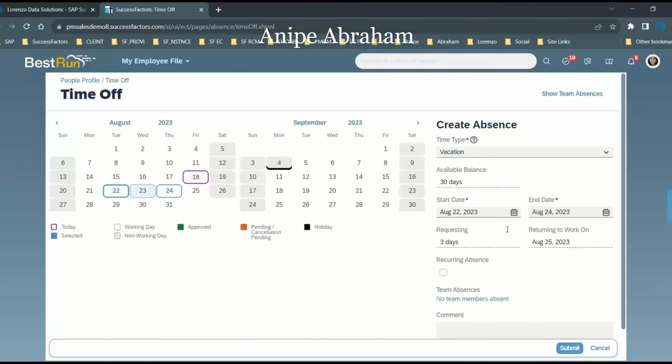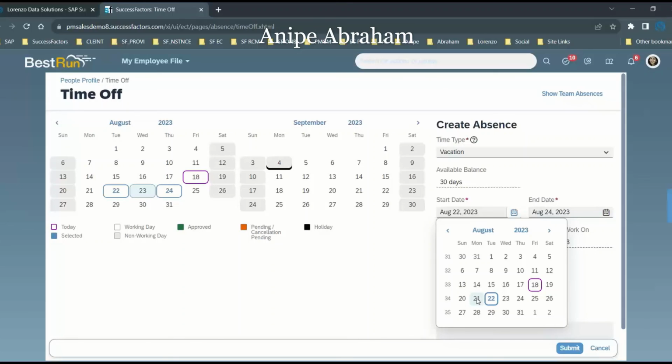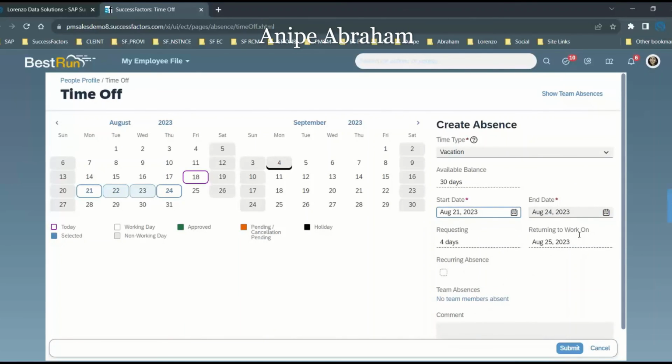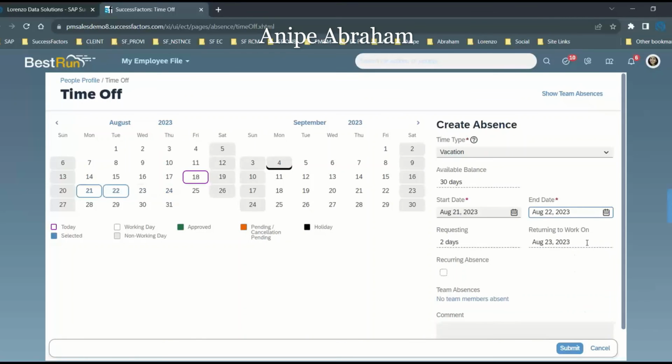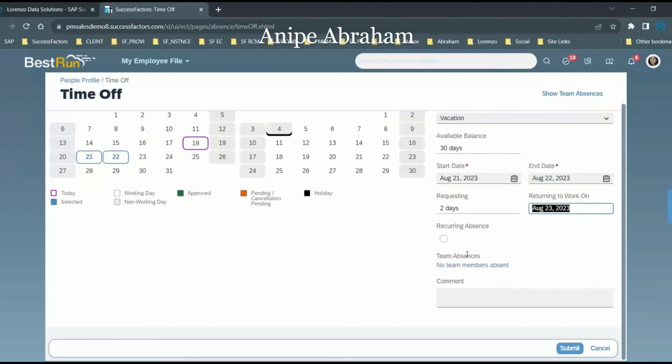See, and you can also do it like this. For example, I want to apply from 21st of August, and then when are you going to end it? 22nd of August. 2 days I am requesting, and you are going to return to work on 23rd of August. Is this recurring every year? No. Do you have any team absences during this particular period? No. Do you want to provide a comment about this leave request? You can provide a comment here and then simply submit.